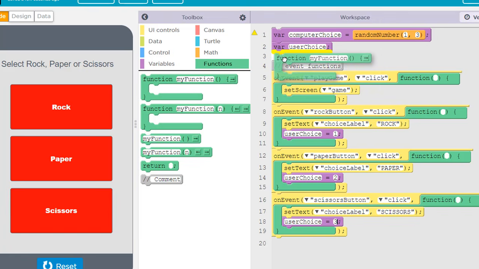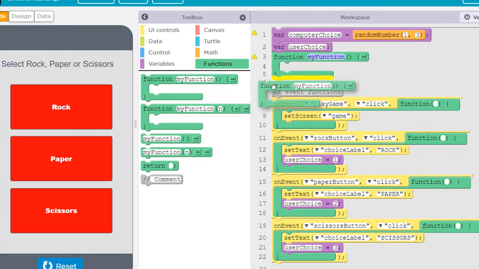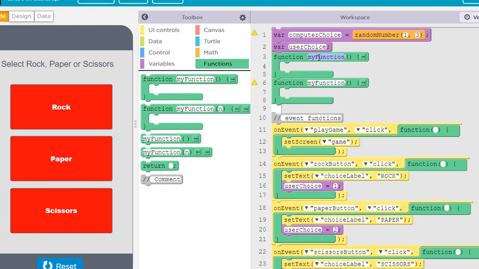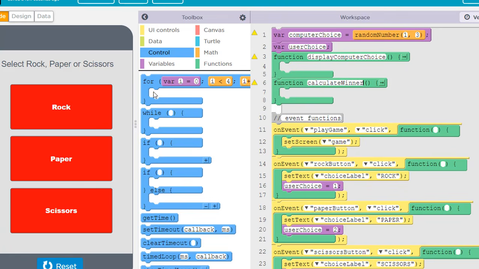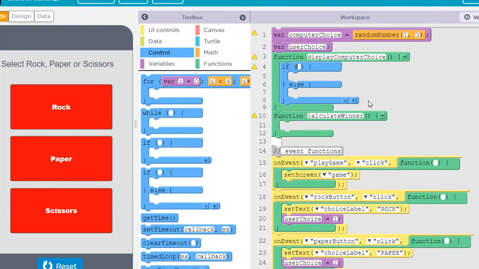Next, we need to create some custom functions. Up here, below our variables, let's bring in 2 function blocks. The first one is going to be called display computer choice, and the second one, calculate winner. Inside the display computer choice, we're going to need a control block, which is blue, and we need an if-else statement. We actually need 2 else statements inside this, so click on the plus button here.